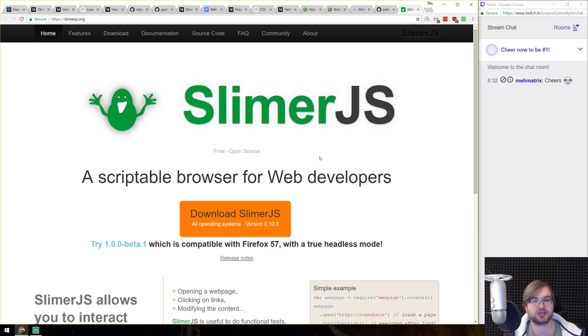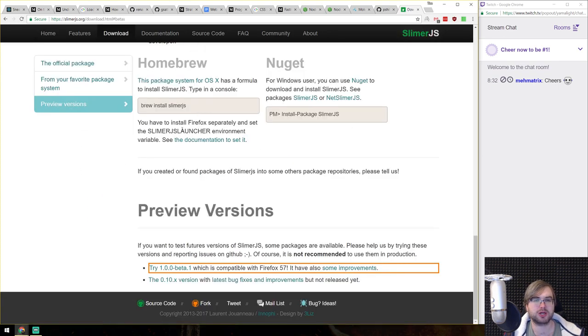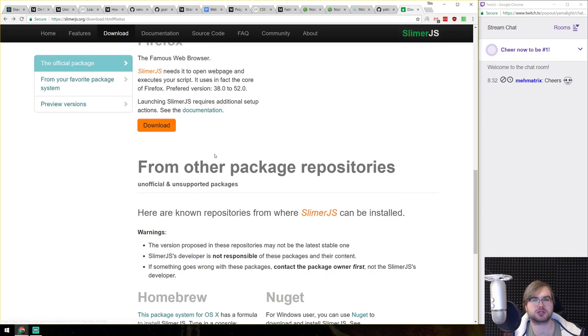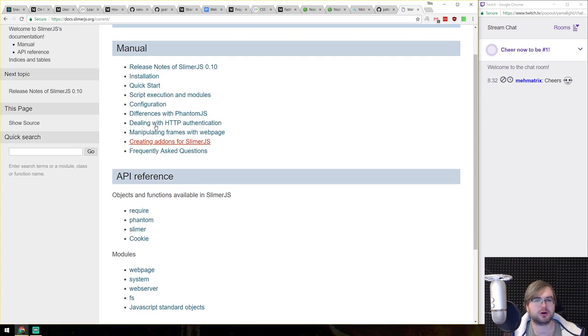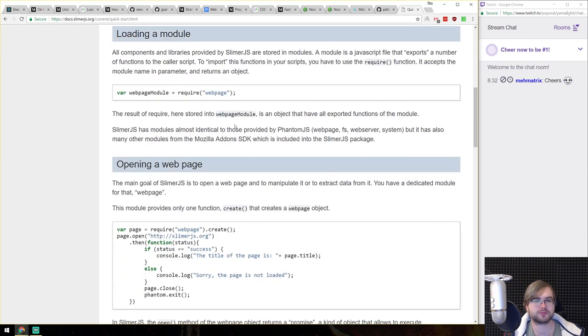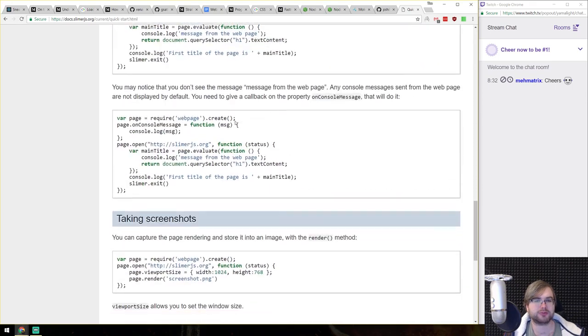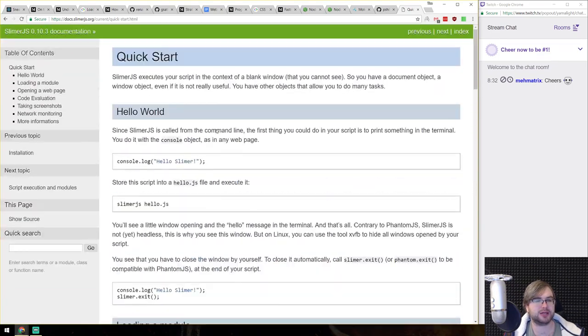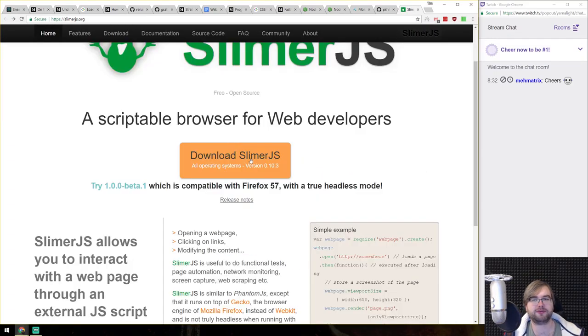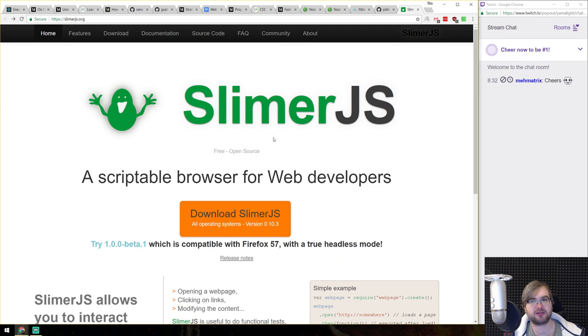So if you need to, say, test your products in Firefox and Chrome, you can now do that with Slimer. I believe they do support multiple backends, so you can actually switch between them. Some improvements, try beta one. Okay, this is just packages. Let's see the docs, quick start. This is what we want. You write your own script and run it with their binary. It doesn't seem like they updated the docs yet for that. But anyway, if you're into end-to-end testing, this is definitely worth having a look at.